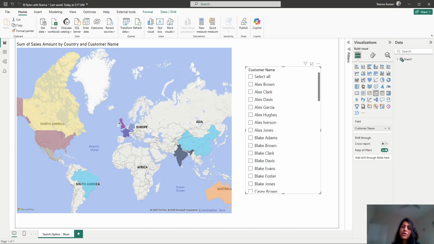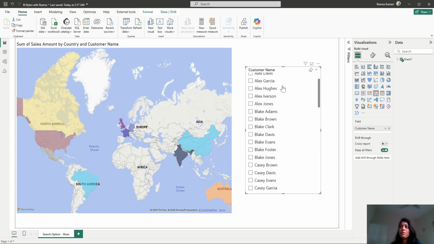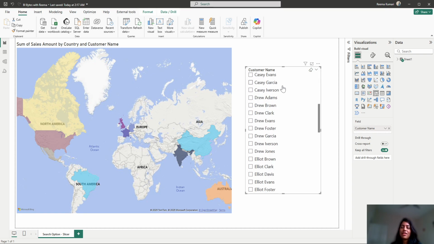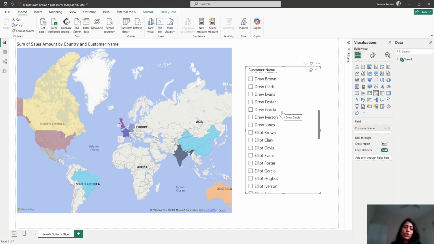So today we are going to learn about search functionality within Slicer. There may have been a situation where you or your users faced an issue where you got a slicer with a lot of values and you are doing endless scrolling in order to find a particular value. Here I have customer name with so many values. I wanted to look for Jordan Davis, but it is going to be tough to find that in a few seconds.